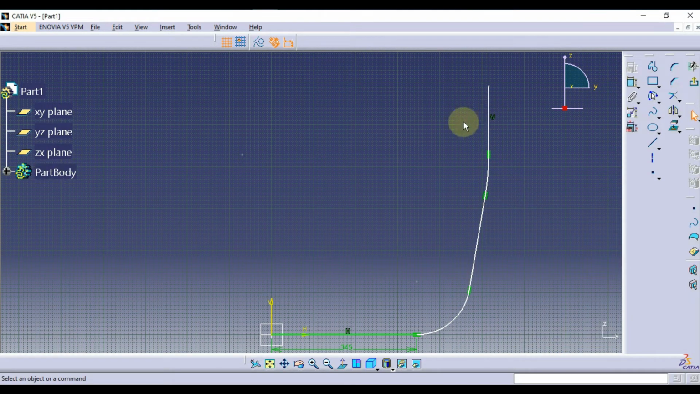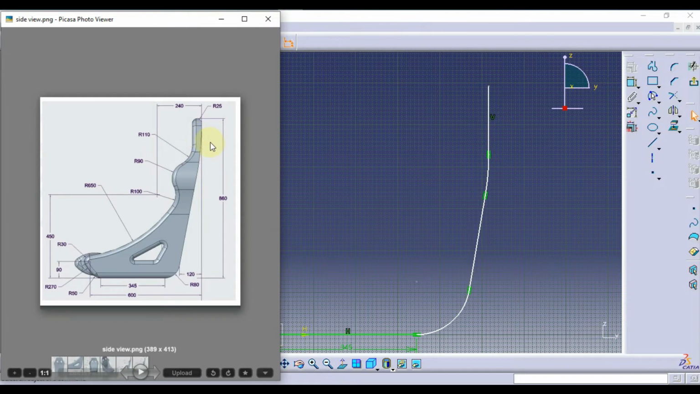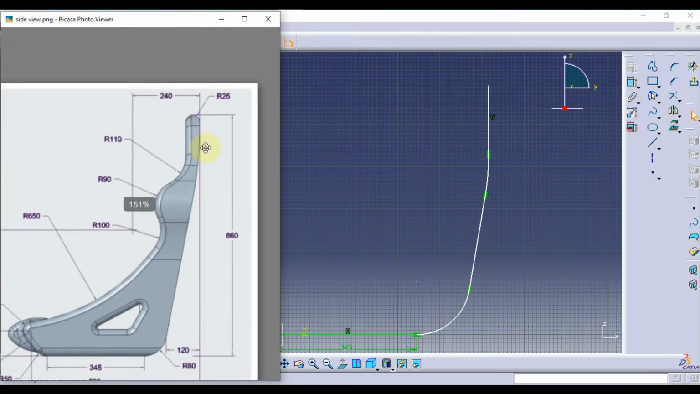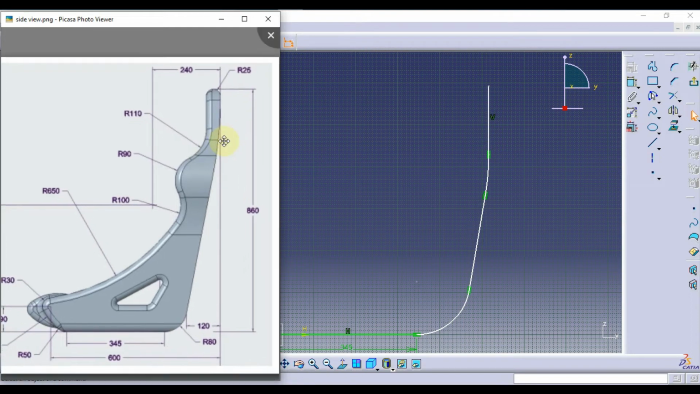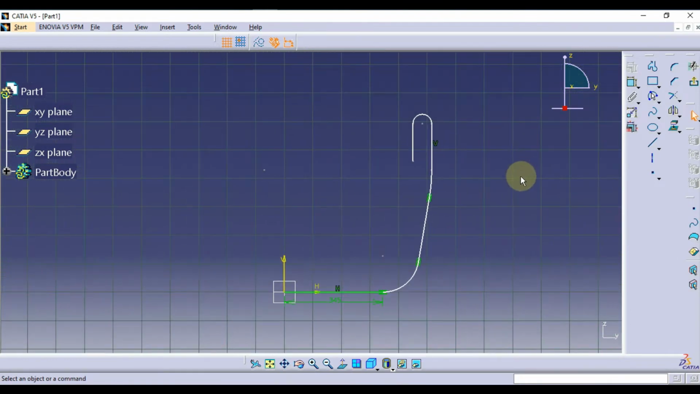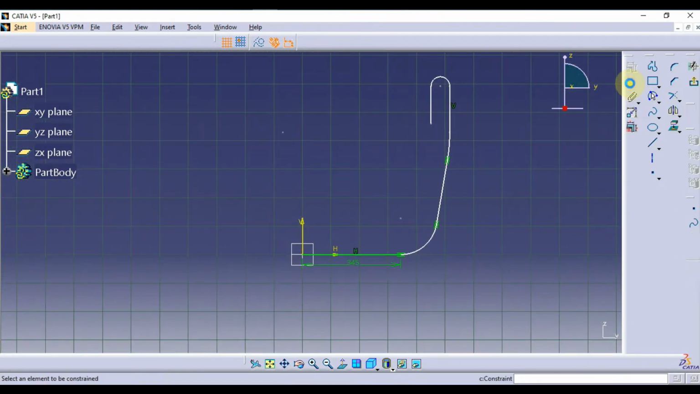Now putting this as a vertical line. This is the headrest of the seat. So you can see it's the headrest of the seat. Now, again taking the 3-point arc somewhere here, making it tangent, a line, making it tangent, and complete over here. So let's start defining the constraints and dimensions.